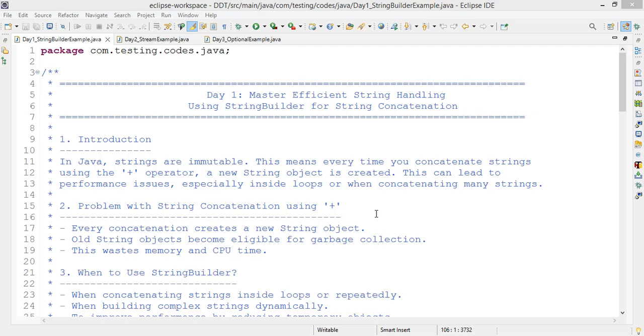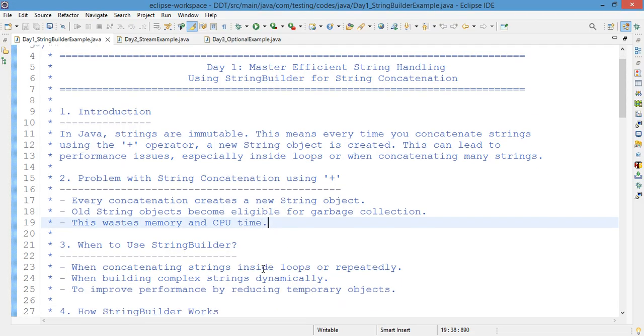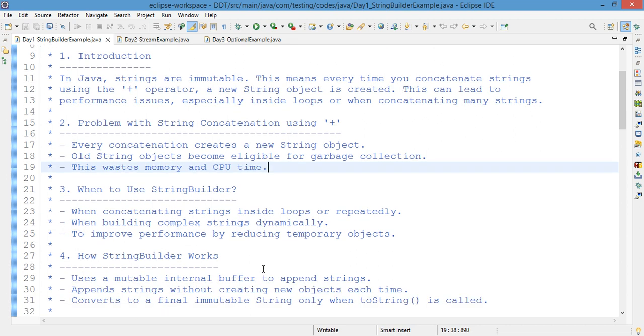The third point is when to use StringBuilder: when concatenating strings inside loops or repeatedly, or when building complex strings dynamically, to improve performance by reducing temporary objects. And how StringBuilder works: it uses a mutable internal buffer to append the strings, appends without creating new objects each time, and converts to a final immutable string only when toString is called.